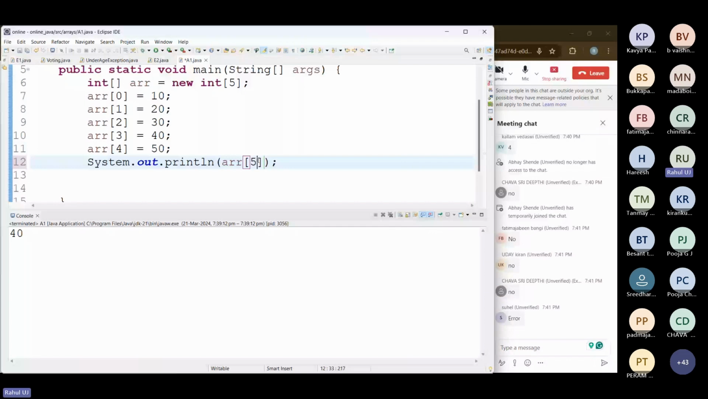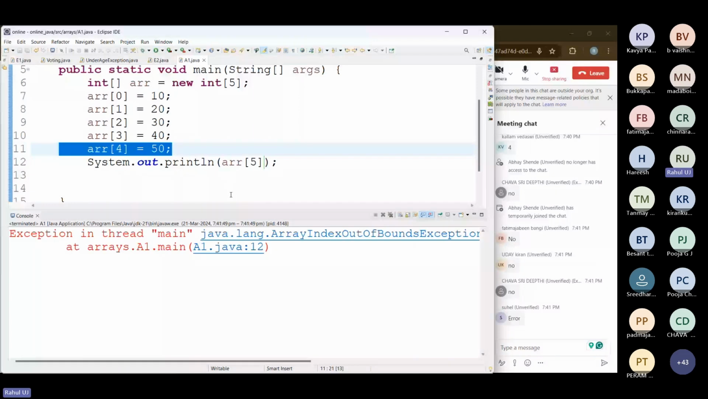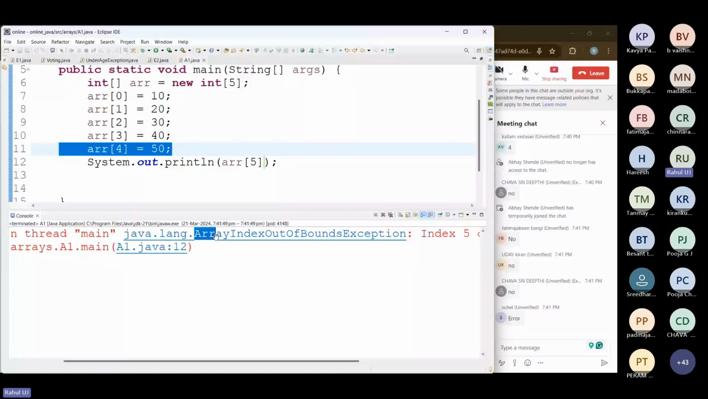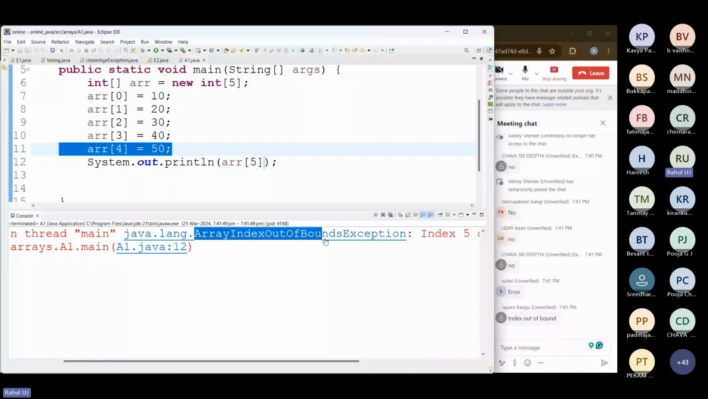In the same way, my capacity is 4 only. What I'm trying to do, I am accessing something which is not at all there. That is why you will get array index out of bounds. Bounds means boundary. Above the limit, you are trying to access something. That is why you will get an array index out of bounds exception.